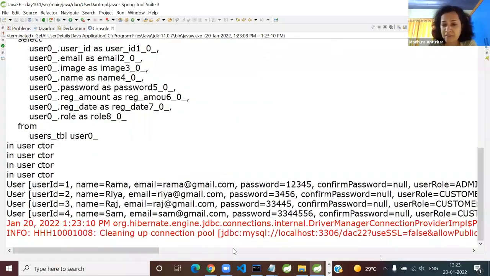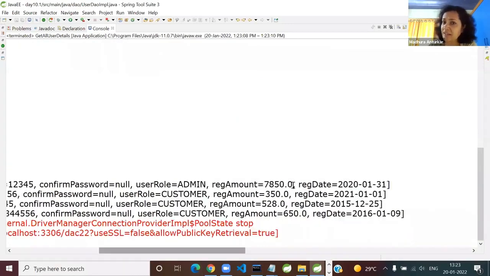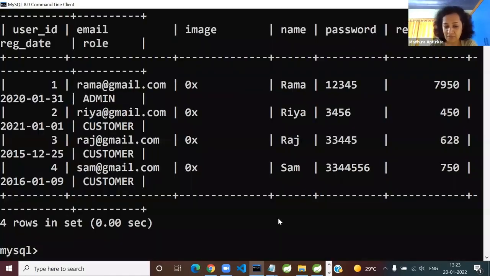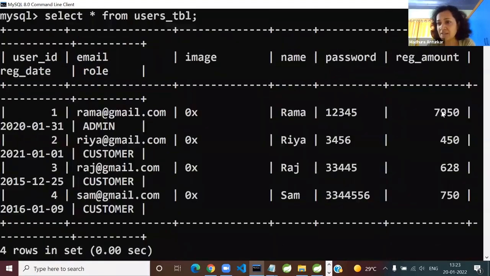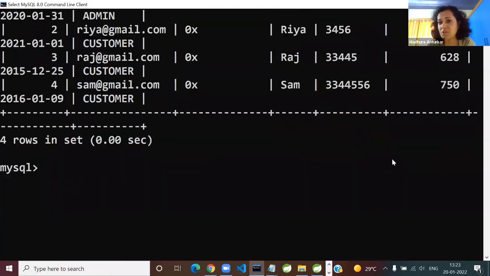Here, the state of the entity could be saying anything. Ignore that. The real answer is in the database. So tell me, did the registration amount change or not? Of course, it won't change. Got the same results and understood it? Did you understand the meaning of session.clear? Clear? Okay, and then you can try.